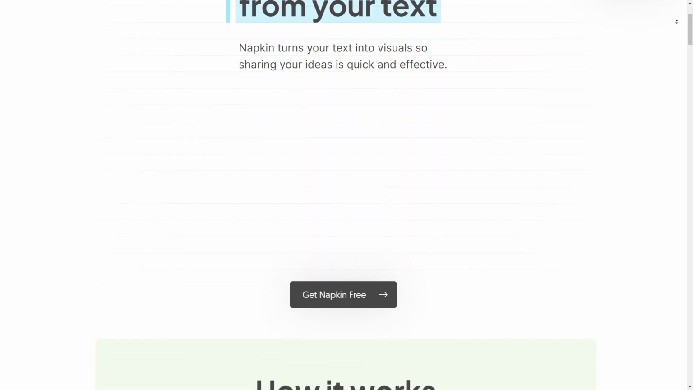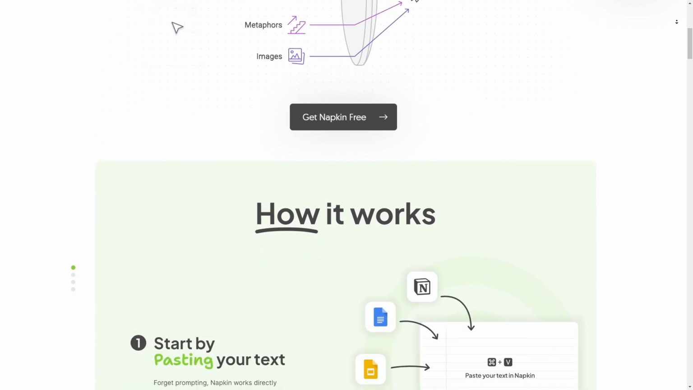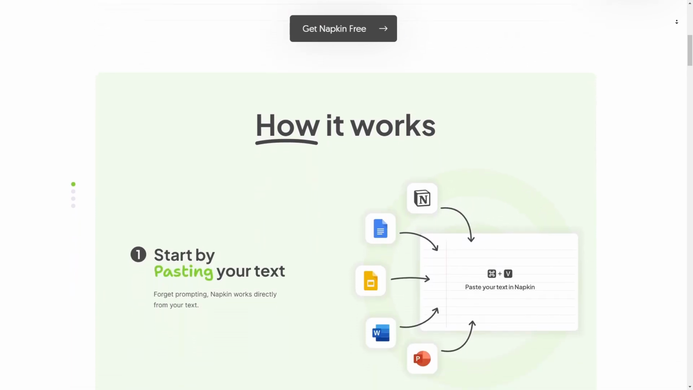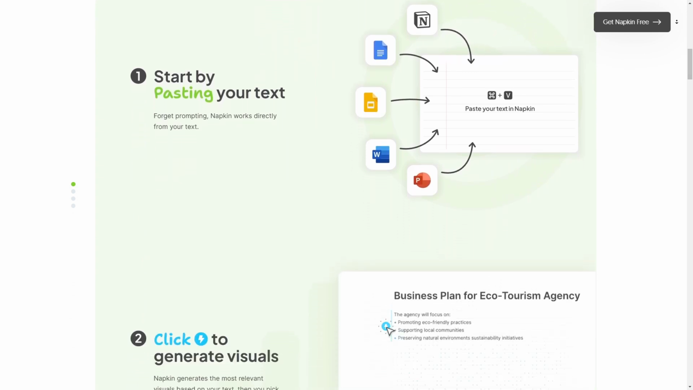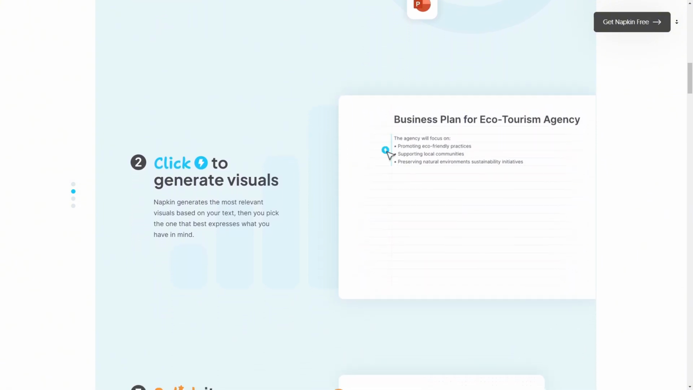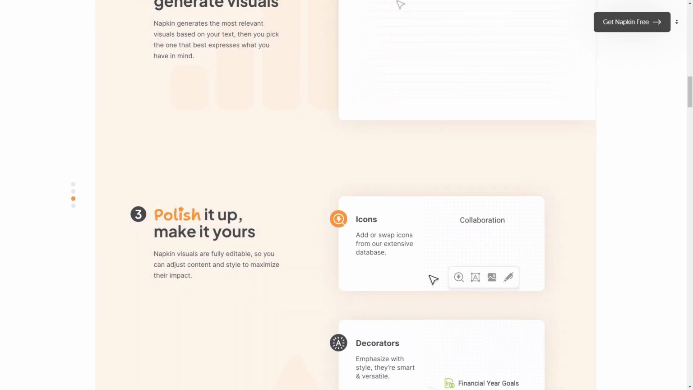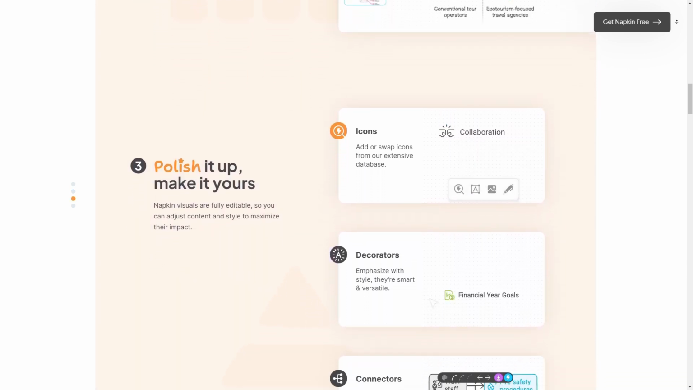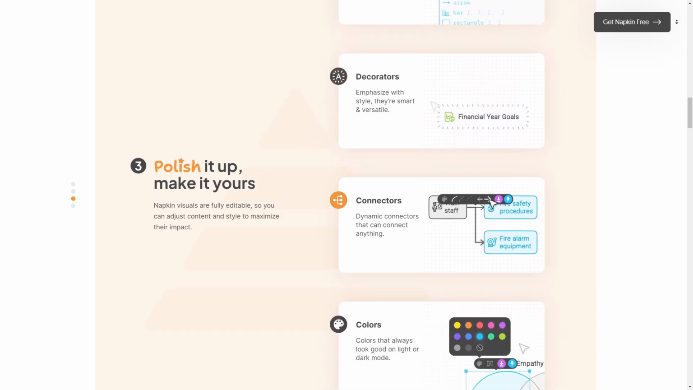If you're like me, once you experience it, you'll end up using it frequently for so many different everyday personal and work related tasks. Napkin AI takes any text that you throw at it and produces a whole variety of professional and modern visual representations of it that you can fully customize, including mind maps, flowcharts, infographics, diagrams, data graphics, icons, and a whole lot more.